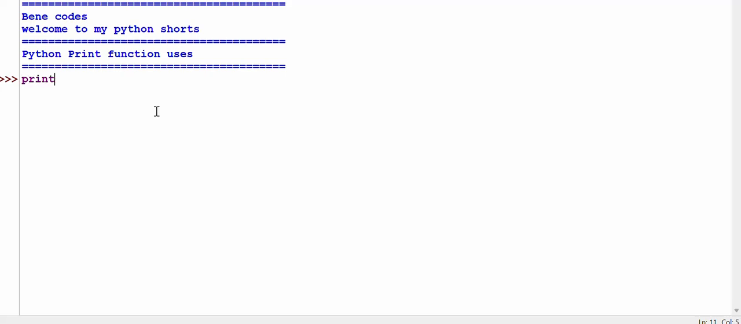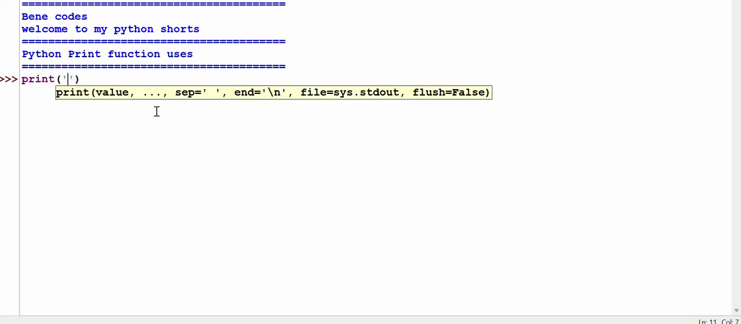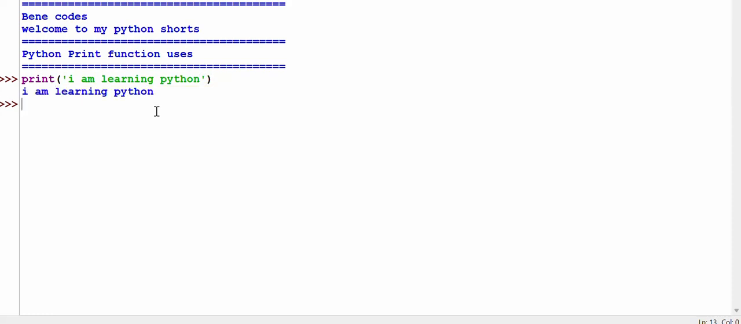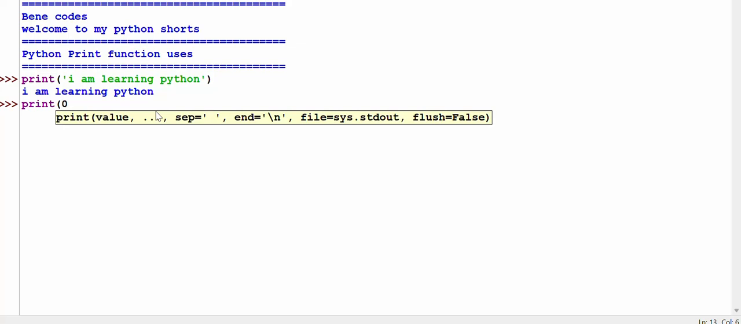First one is print. Inside print functions we can mention anything like I am learning Python. This should be in single quotes, double quotes, or triple quotes. And the second type of print function begins with F.